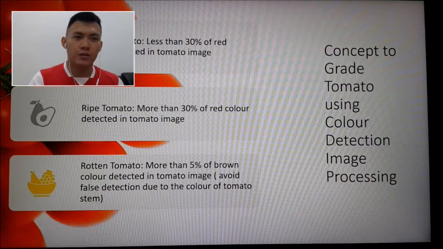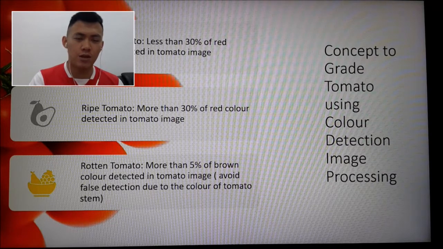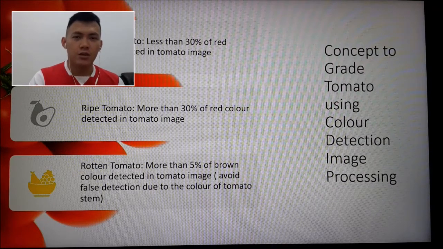So the concept to grade the tomato using color detection image processing is this. For the unripe tomato, if less than 30% of red color is detected in the tomato image, it can be justified as an unripe tomato. If more than 30% of red color is detected in the tomato image, the tomato can be referred to as in the ripe condition. If more than 5% of brown color is detected in the tomato image, this is to avoid false detection due to the color of the tomato stem, so it can be referred to as the tomato is in rotten condition.